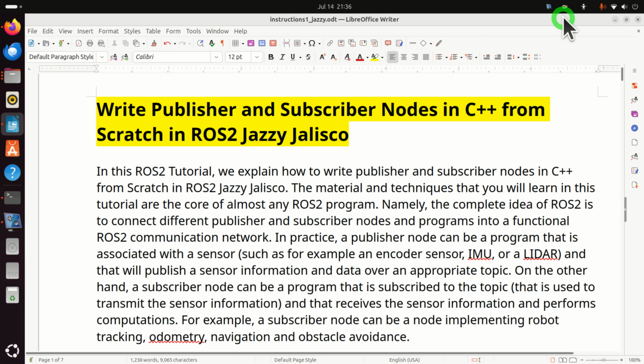communication network. In practice, a publisher node can be a program that is associated with a sensor, such as for example an encoder sensor, IMU, or a lidar, and that will publish sensor information and data over an appropriate topic. On the other hand, a subscriber node can be a program that is subscribed to the topic and that receives the sensor information and performs computations. For example, a subscriber node can be a node implementing robot tracking, odometry, navigation, and obstacle avoidance.